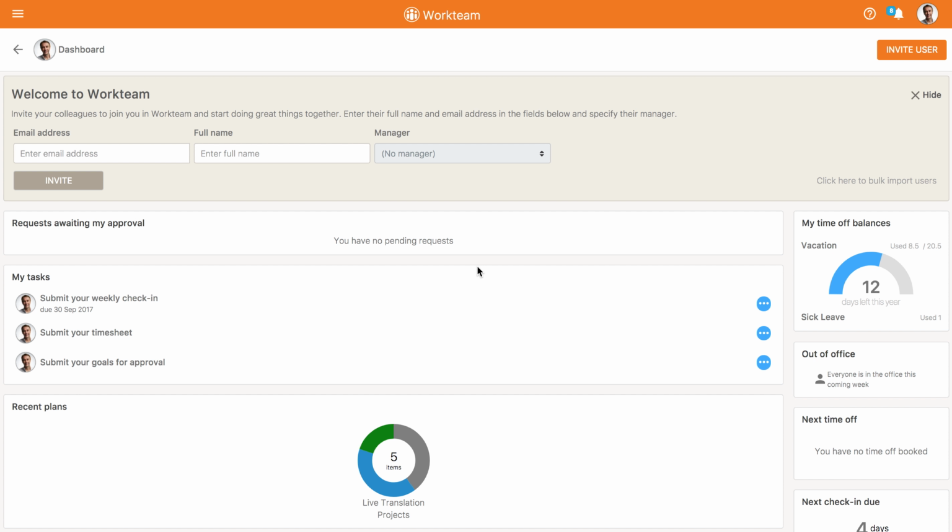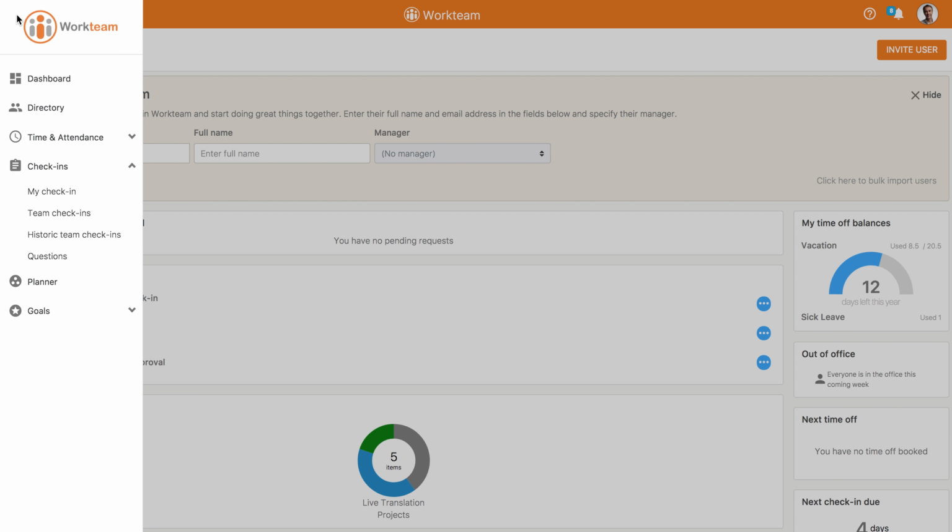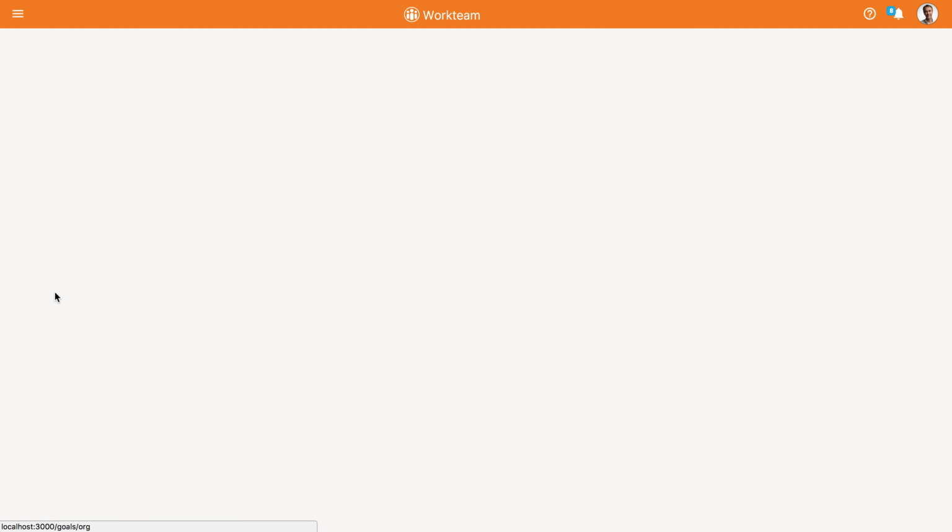So I'm going to show you the new features for corporate alignment in Workteam. I'm going to jump straight in and show you what it looks like for an employee. First of all, the thing to note is that employees have got access to the organization goals.